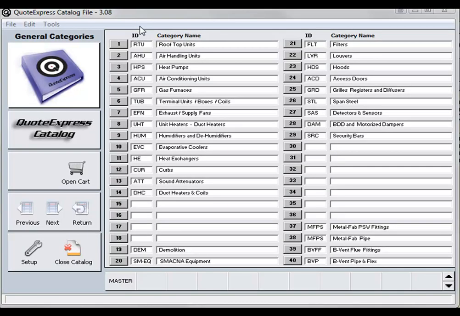The catalog file contains an unlimited number of categories with groups and items located under each. An example of a category would be rooftop units. Another example could be exhaust fans. Let's go ahead and click on button number 7 to go into the exhaust fan category.